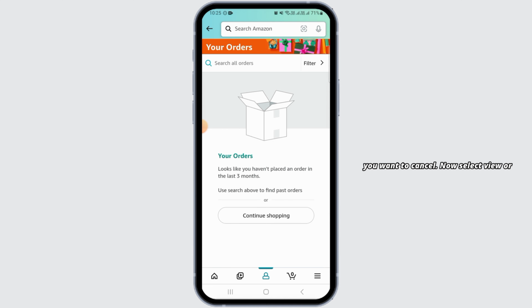Find the order that you want to cancel. Now select View or Edit Order option. Then you want to select Cancel Items. Now check the box of the item that you want to cancel from the order. To cancel the entire order, select all the items.